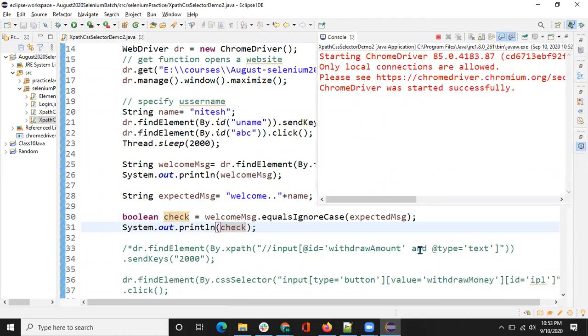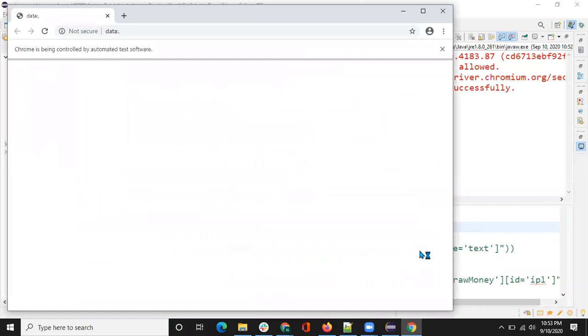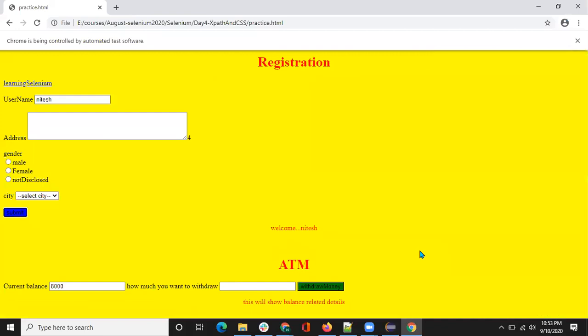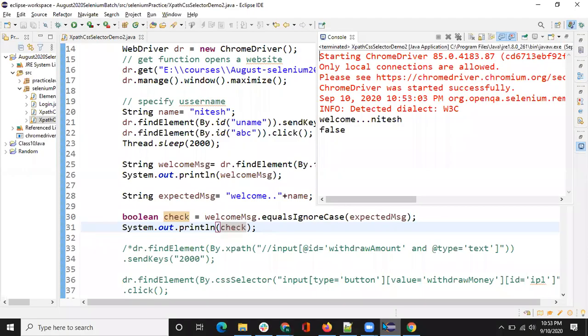And I'll debug this program also for you so that you will get to know what is happening. So this is putting Nitesh, clicked, welcome Nitesh is there. And now I'm going to the code. If you see here, it is sending me false because there is some spelling mistake, okay? It is sending me false. Why? Because this welcome message is not matching with the expected message.